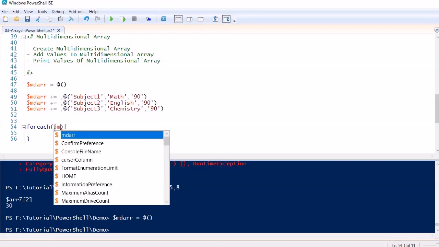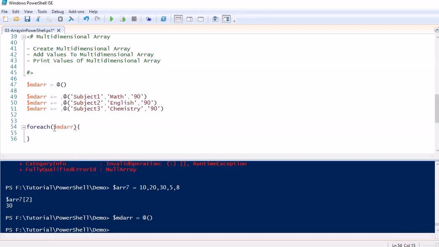We need to write the empty array. This is the array, and I want the individual items from this variable. I want to iterate one by one, so I can assign each to a variable. Here I can specify it like this. What I'm saying here is: get the elements one by one into this variable and then print it.